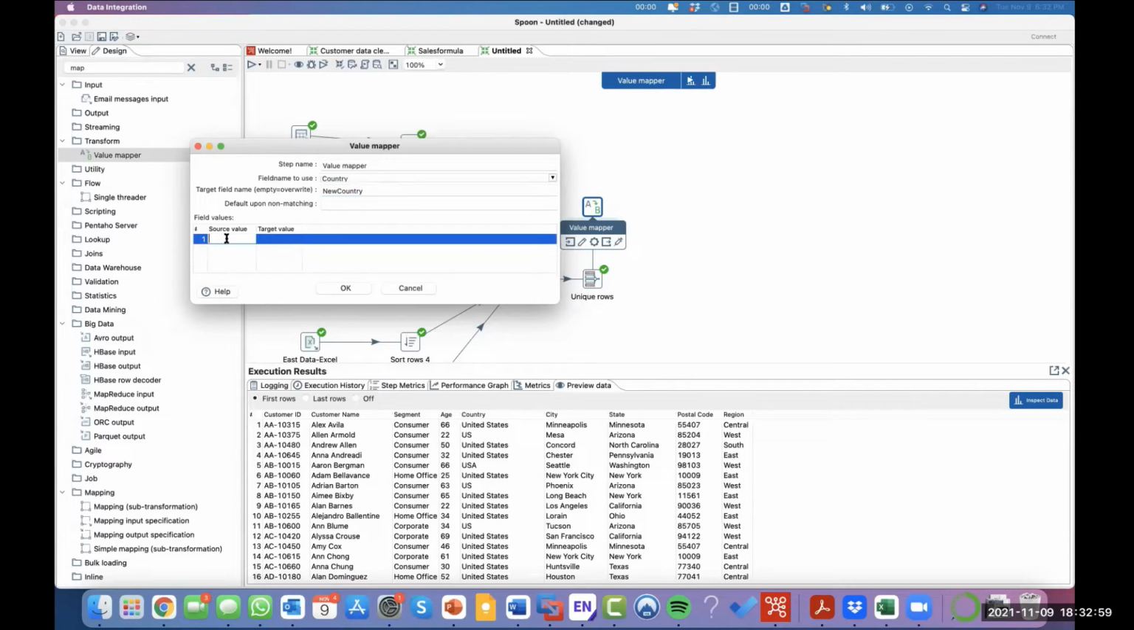Now in the source value and target value, you say what's the source and what's the target. Let's say I want everything to be US. So if it's USA, make it US. If it's United States, make it US. And I think there's also United States of America in our data. These all refer to US in our data set, so we want to make sure that we get one value.